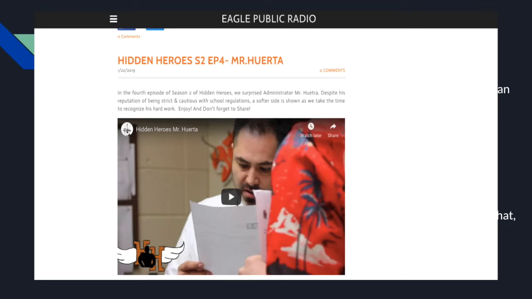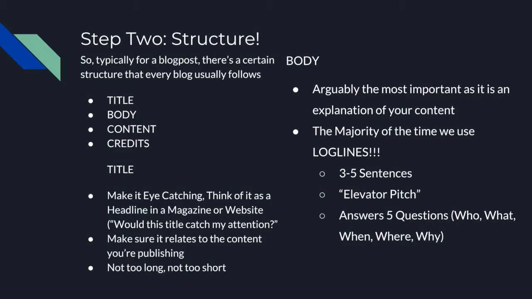Okay. So the body is the most important, as it is an explanation of your content. The majority of the time we use log lines. I am putting this in all caps because if you are interested in making a blog, whether you're helping with the website or you're doing it on your own, you need to use log lines. For those that were AV students with Mr. Sanchez for advanced or are practicum students now, you probably know what log lines are. In case you don't, it's 3 to 5 sentences.